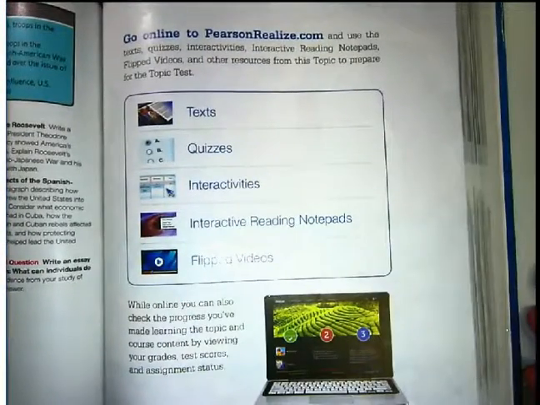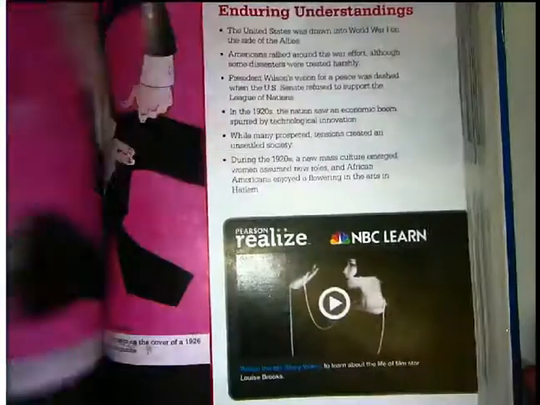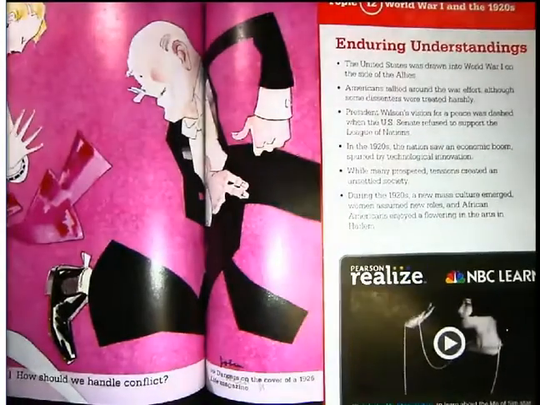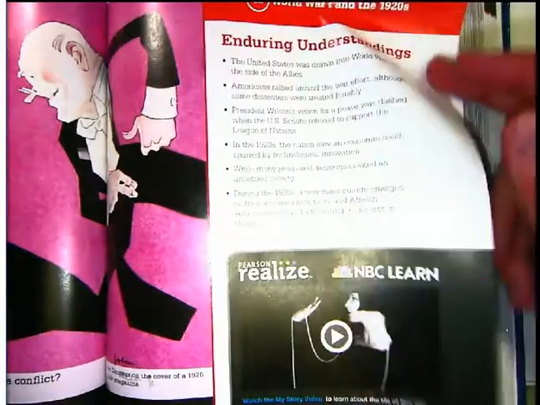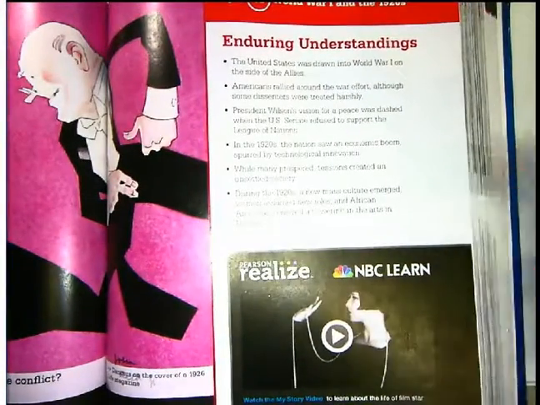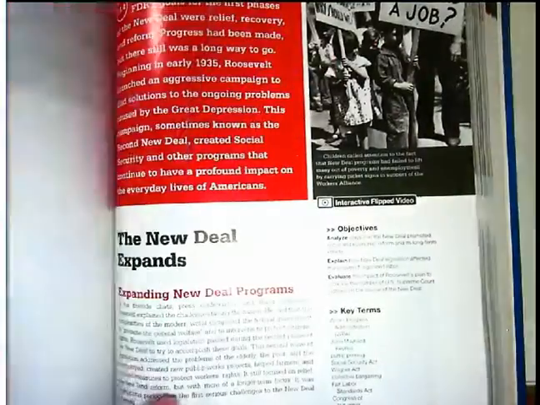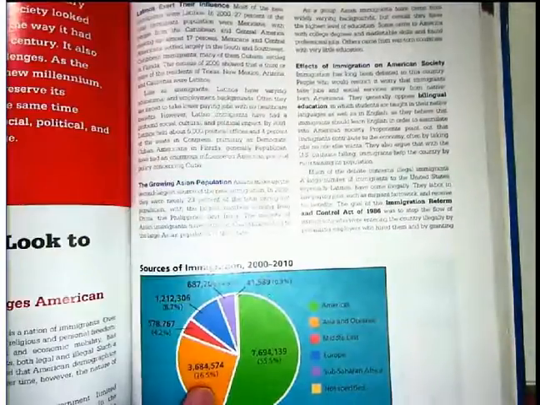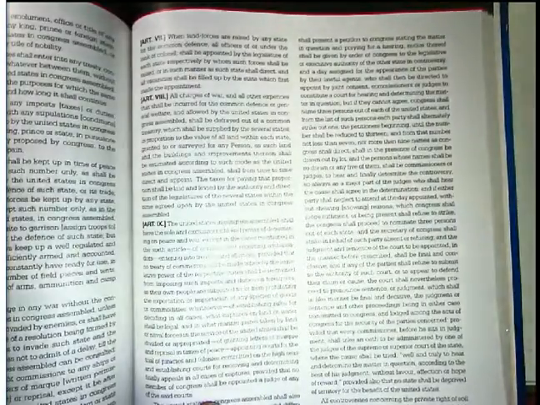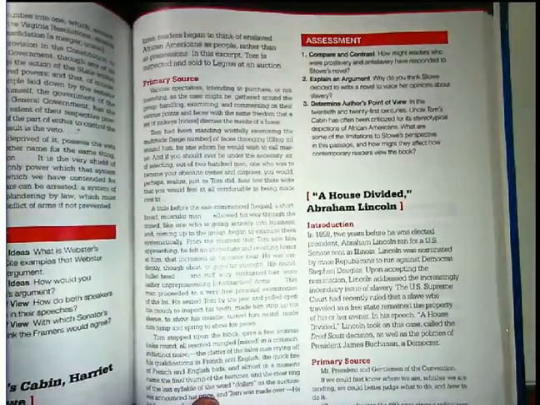As always, there's promotions to go to the wonderful online textbook. And then the next chapter begins, or topic, excuse me. There's some overall learning goals at the start of every topic, and then the show repeats again. Rinse, rinse, repeat. Oh, now we're into the primary sources.